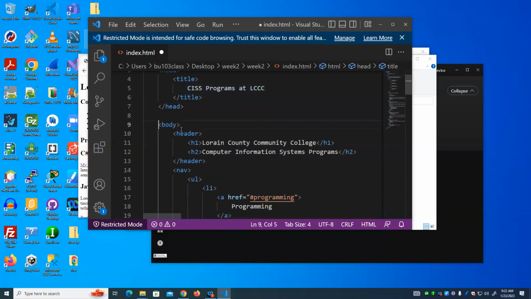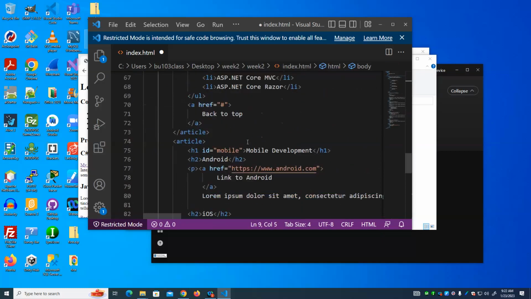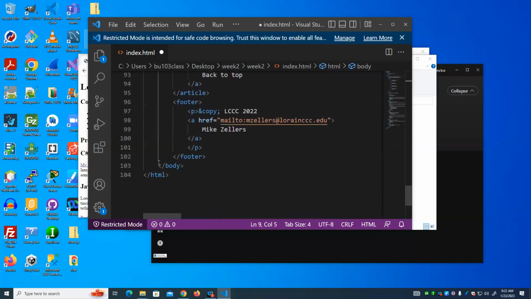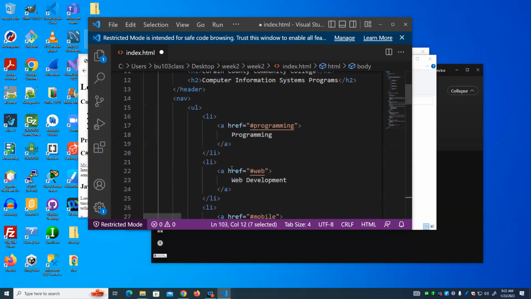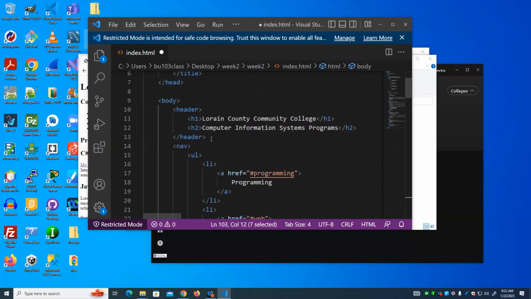Then we have our body section with the end body. And inside this, we have a whole bunch of extra tags. First of all, we have a header tag. Now, I realize this is confusing, and a lot of students get a little mixed up about the difference between a head and a header. All right. The head is one of two parts of a web page, the head and the body. The header is sort of like a heading on the top of the page.